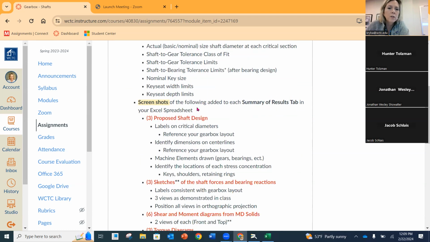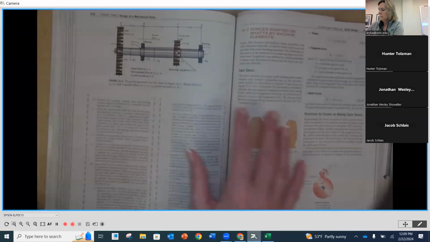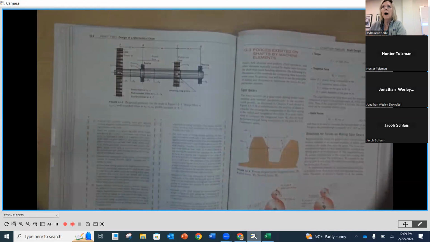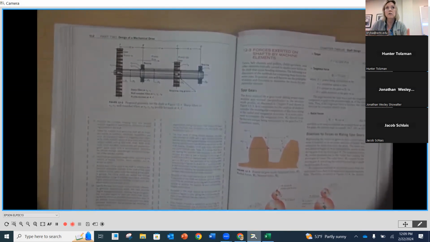And then you'll notice there's screenshots for the following. You're going to have 3 proposed shaft designs. What that means is that's going to be your critical diameters. At the very beginning of chapter 12 in your book, on page 512, this is where they propose the geometry of how they're going to keep things in place. So where are your retaining rings? Where are your shoulders, sharp radiuses, that type of thing, because that's going to guide you as you work through the design for KT values, the conditions diagram, all that kind of stuff. So that's what that's speaking of.